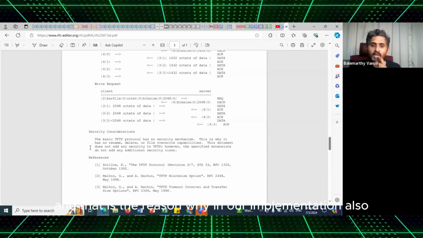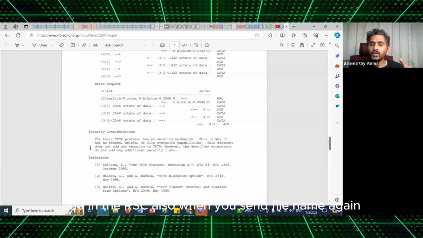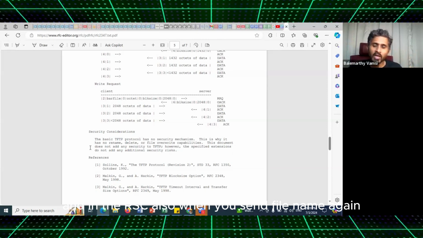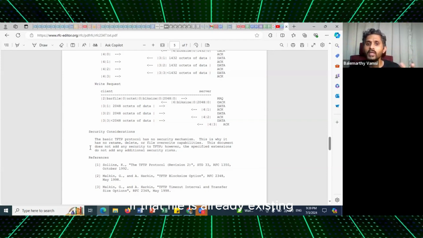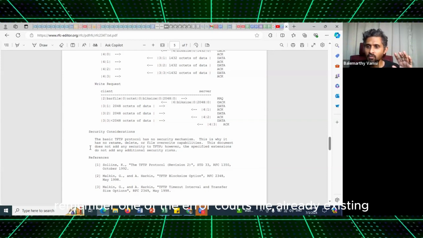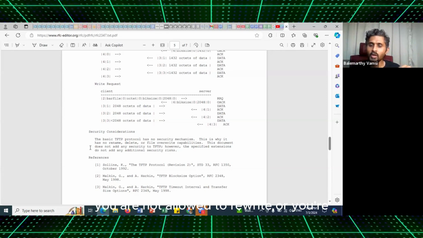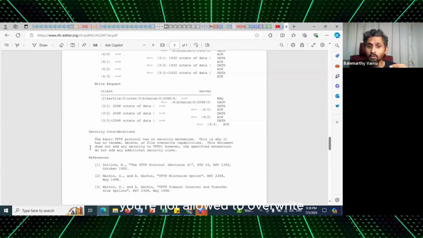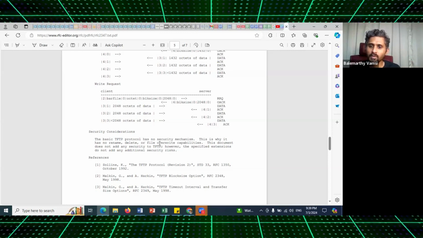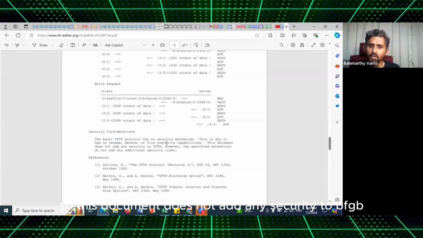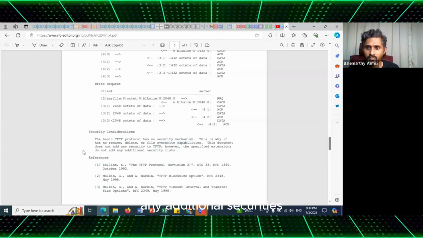And that is the reason why in our implementation and in the RFC also, when you send a file name again, you get an error packet if that file is already existing. Remember, one of the error codes is file already existing. You are not allowed to overwrite, because it has no security mechanism. So this document does not add any security to TFTP. However, the specified extensions do not add any additional security risks.